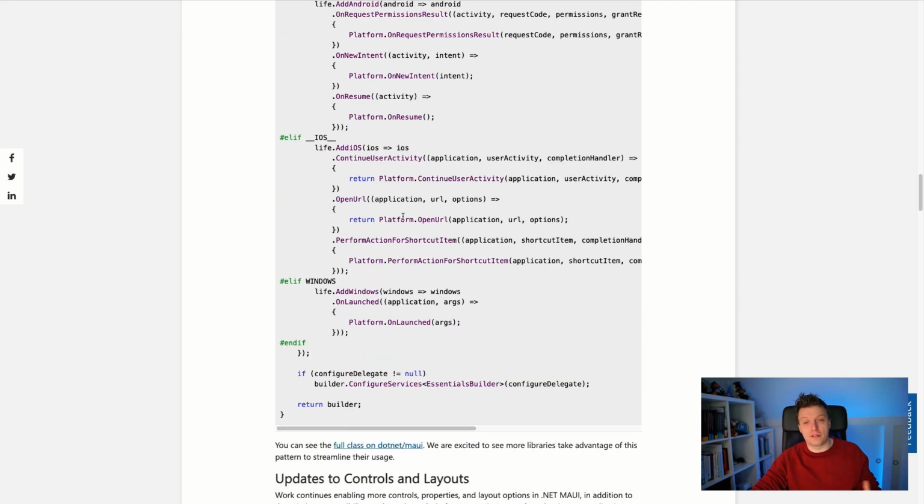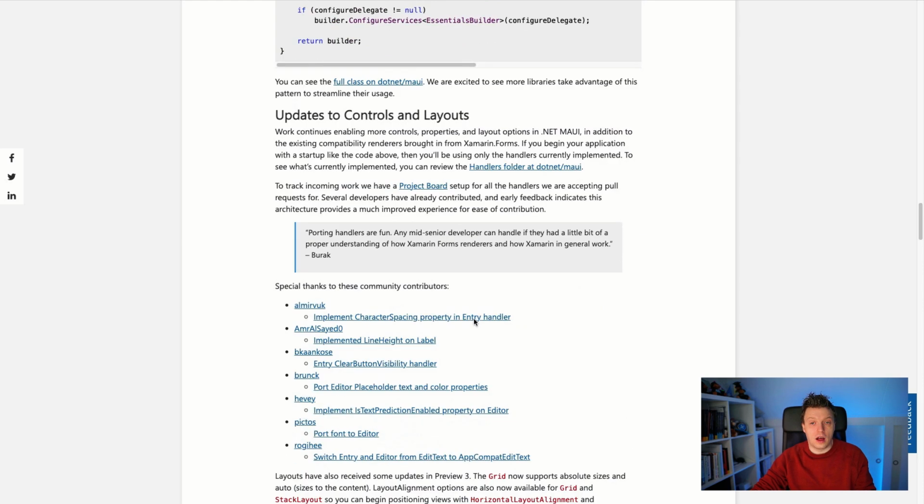And for iOS, we have kind of the same things, but a little bit different. Continue user activity, open a URL, perform action for shortcut items. Whenever you long press on that app icon, you will get that shortcut menu. So whenever that happens, you can do something as well. And for Windows, just the on launch for now. So that is really cool. These are lifecycle events that you can use for your application and easily wire up all the things here. So that's cool. And of course, more updates to controls and layouts.